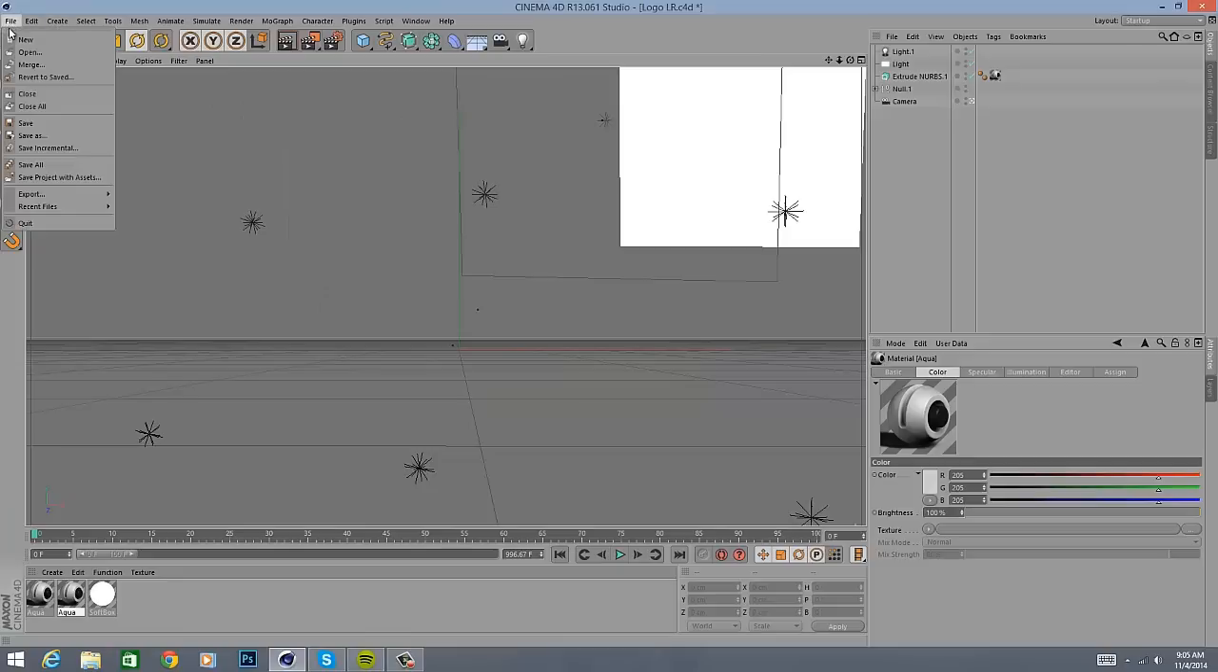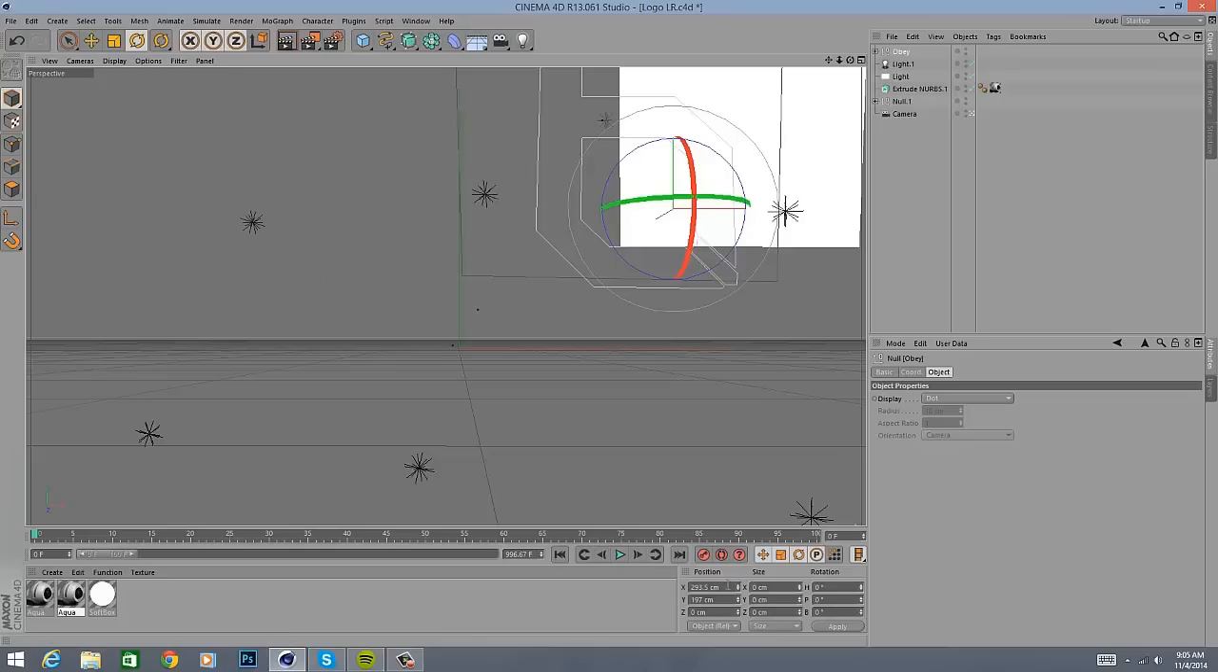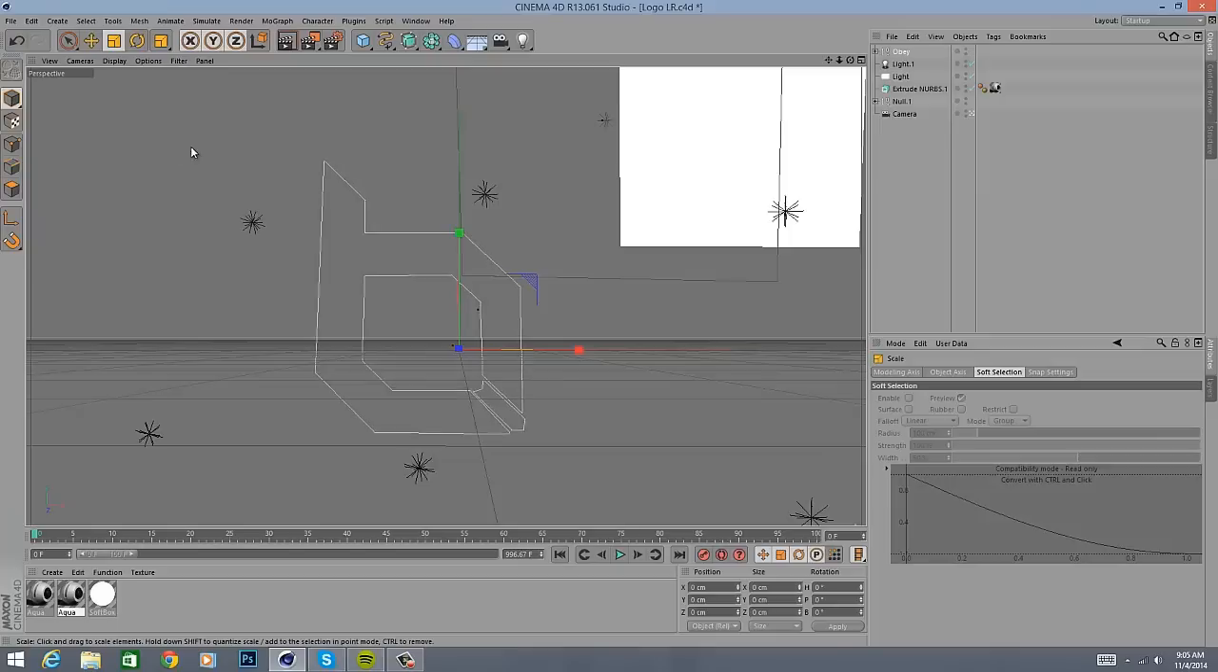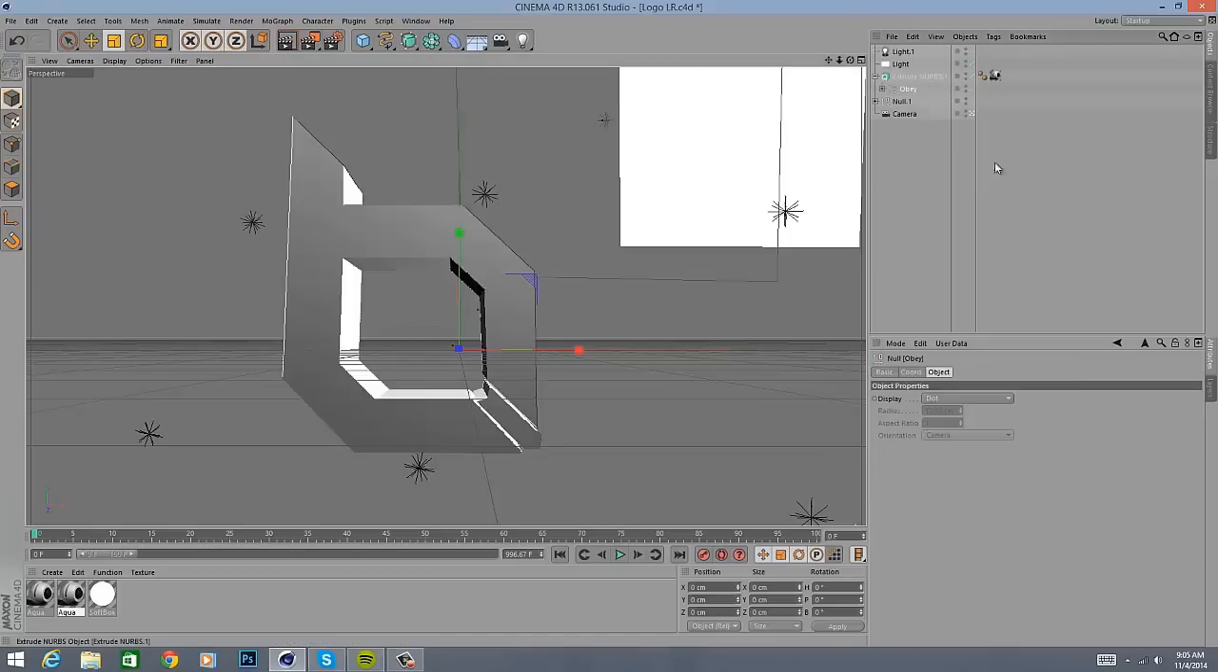Now what we're going to do, just to get right into this, is go to File, Merge, and we're going to find our AI file. I'm just going to go through here, and I'm going to go with Obey, because that's a pretty easy logo to work with. Now we're just going to want to center this again at 0, 0, scale it to fit, and just drag it into our extrude NURBS.